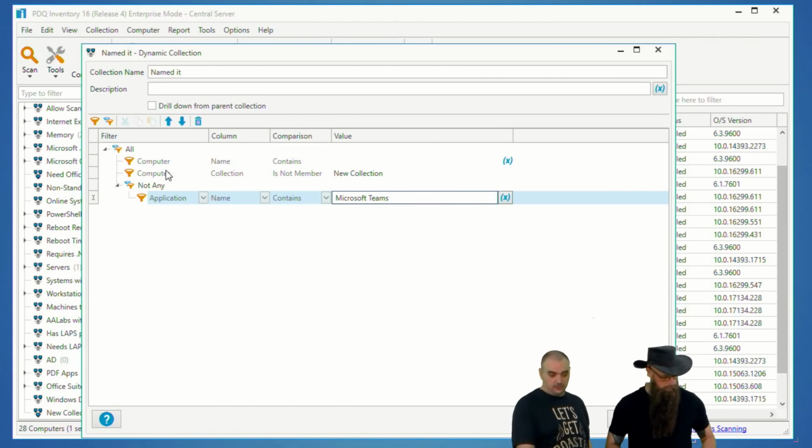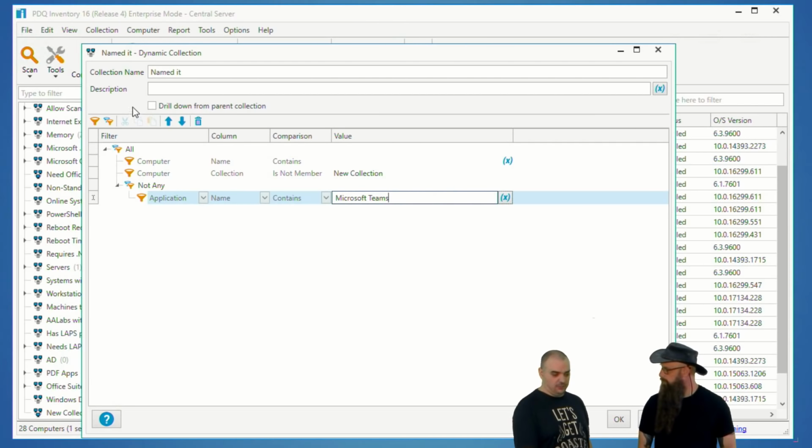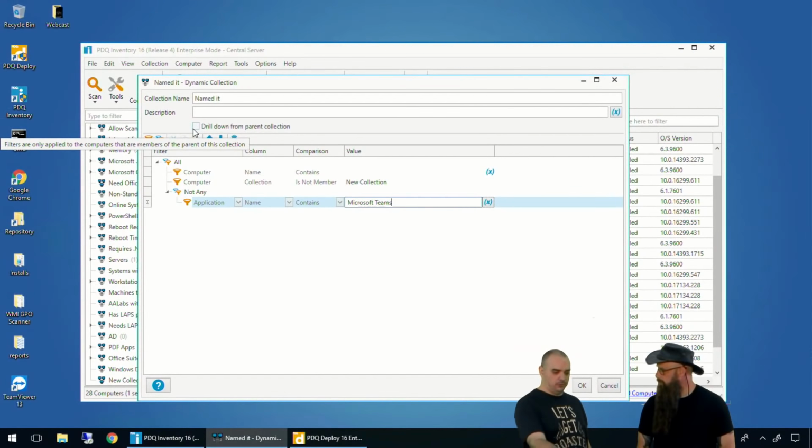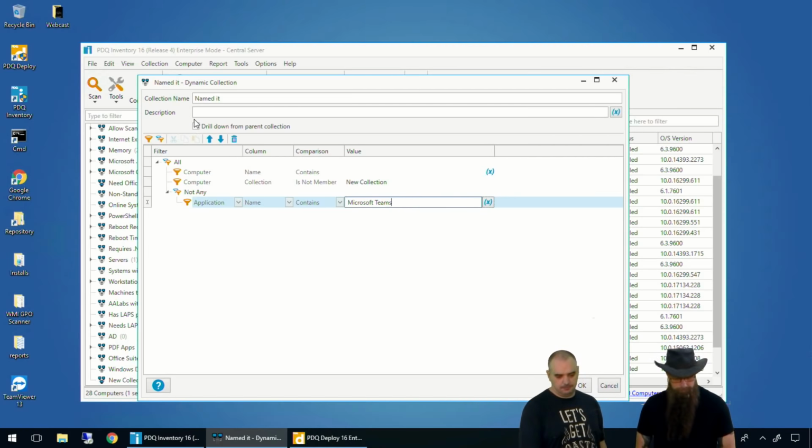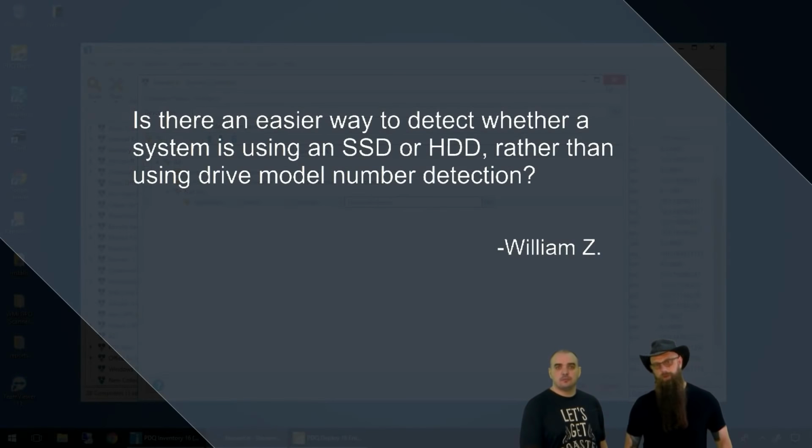Yeah, or I guess another option is if you had the dynamic, you could just create a new one with drill down from parent collection and just have that one not have those collections. Yeah, if it's the parent. If it's the parent. Yep. Hopefully that answers your question.